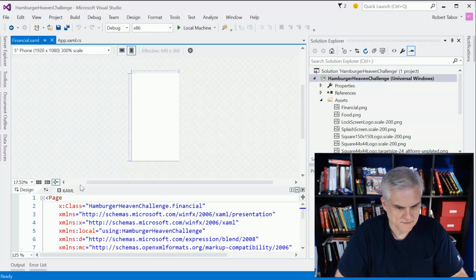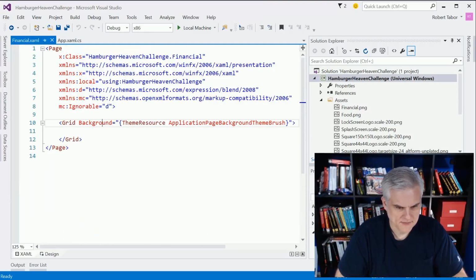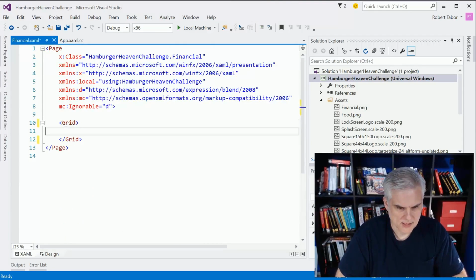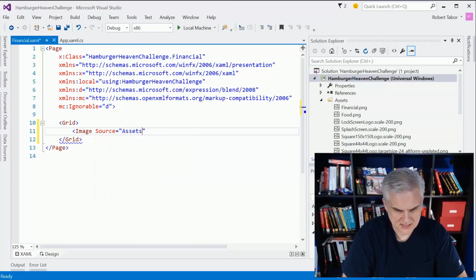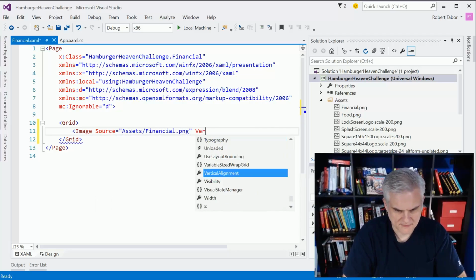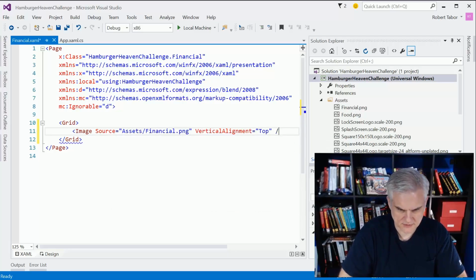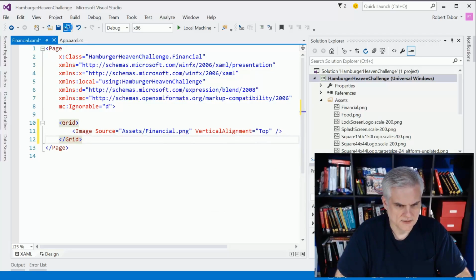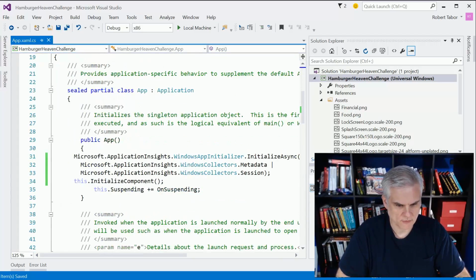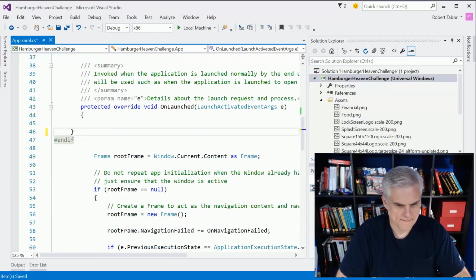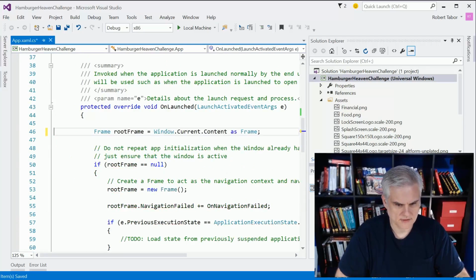And then we'll do the same thing for financial.xaml. Get rid of that background. Add an image. Set the source equal to Assets/financial.png and the vertical alignment to top. Alright, so far so good. And actually, while I'm here and I have the app.xaml.cs open, I'm going to go ahead and rip out the frame counter. Alright, good.